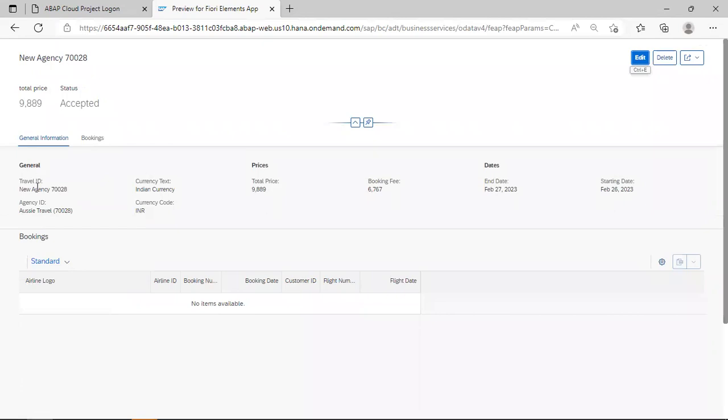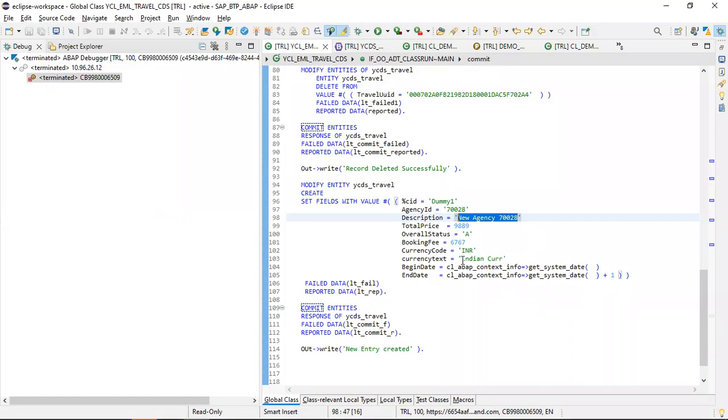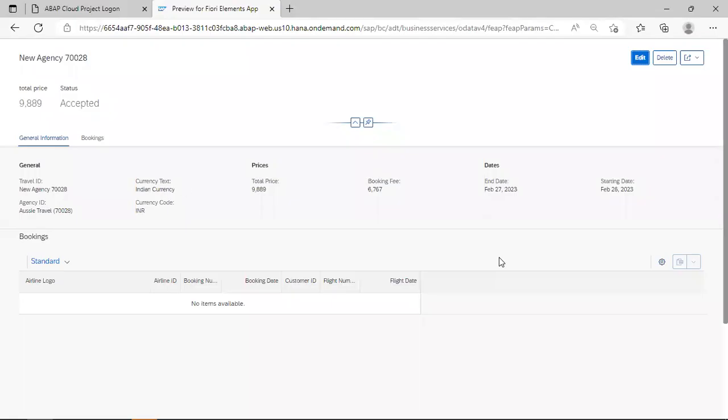Okay, open the same and you can see here agency ID is coming. Okay, currency is coming, Indian currency, its text is coming, and I pass the same here. As you can see here, I pass the Indian CURR. But here it is capturing Indian currency. It is coming automatically. From where? From the determination code. If you remember my previous video, then from there it is coming.